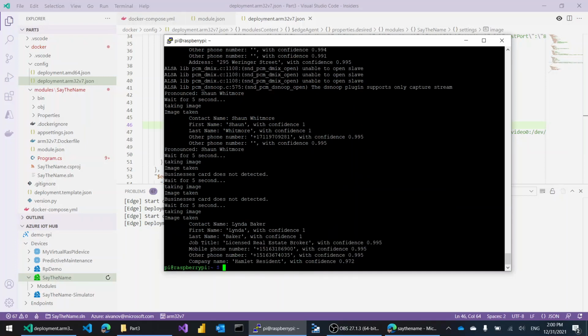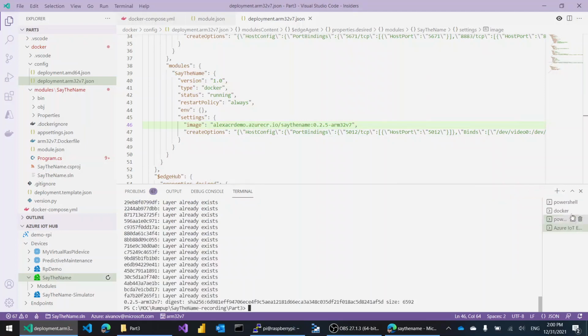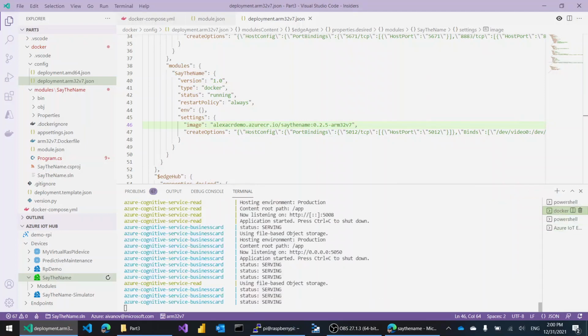Yeah, looks like it's working as well. So we're all set. Right now we have a Raspberry Pi, which is connected to my localhost. It's not going to Azure, and it uses my containers running on Docker, and it uses those containers for recognition.